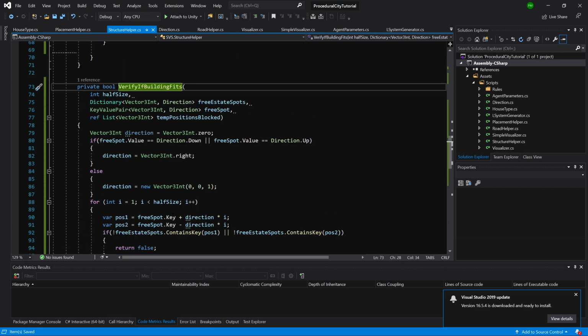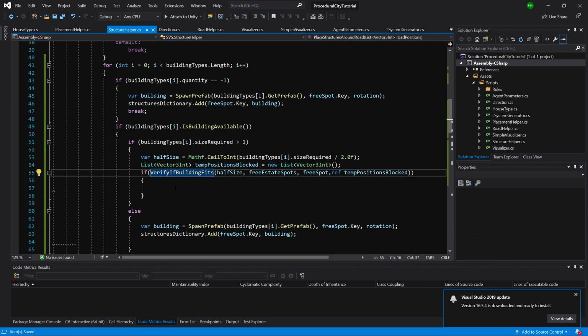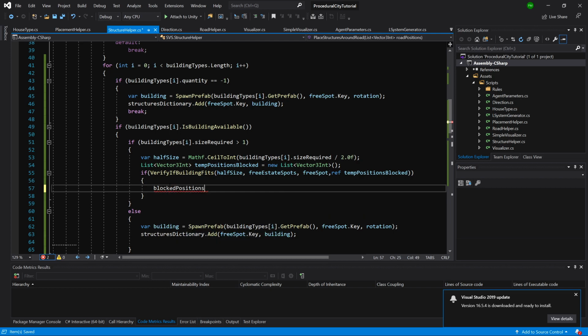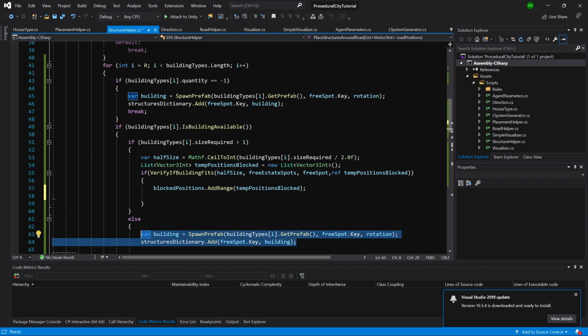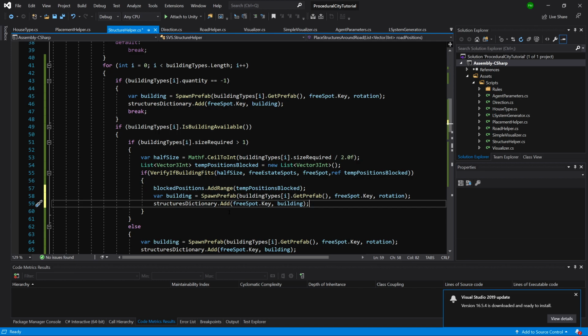So let's find the space where we have called this. Here it is. What we need to do first of all is call our blockedPositions list and call a method called AddRange, which will add all the elements from our temporary positionsBlocked to our blockedPositions list, because this is most important to not place two structures at the same position. Now, what we need to do is copy the code for instantiating the building spawn prefab. We're going to get the prefab, the key as the position, and rotation.